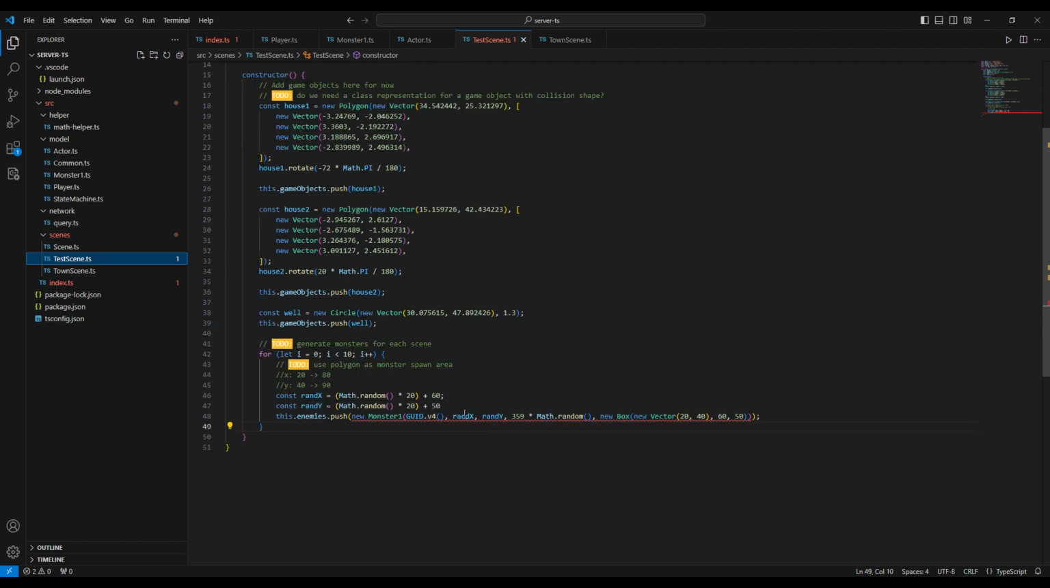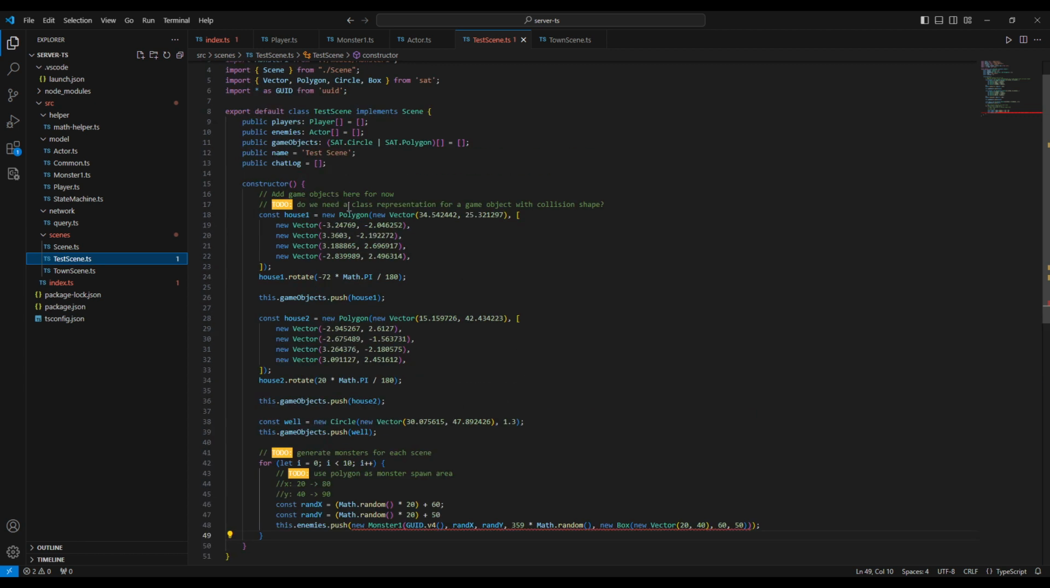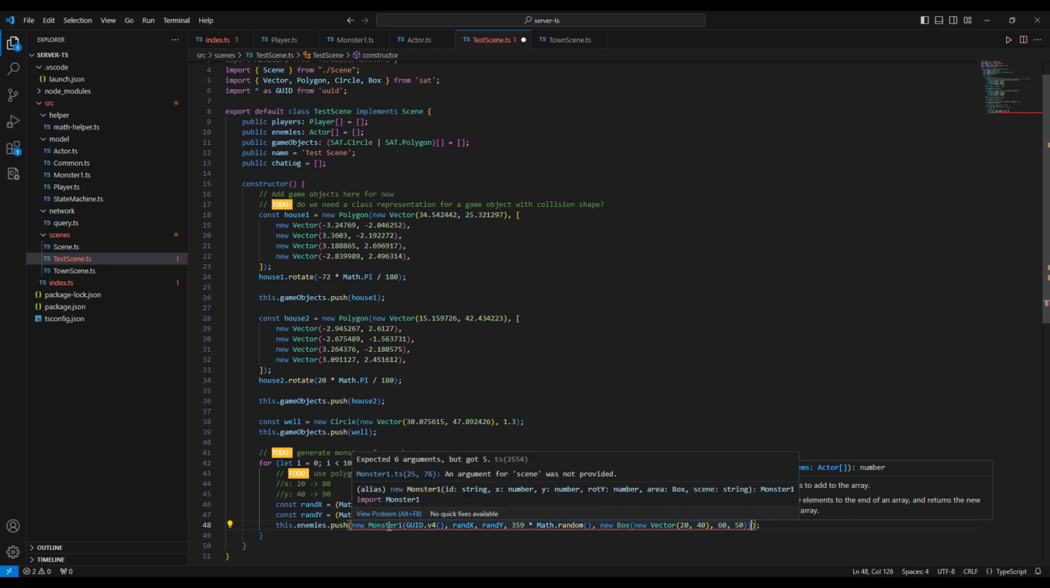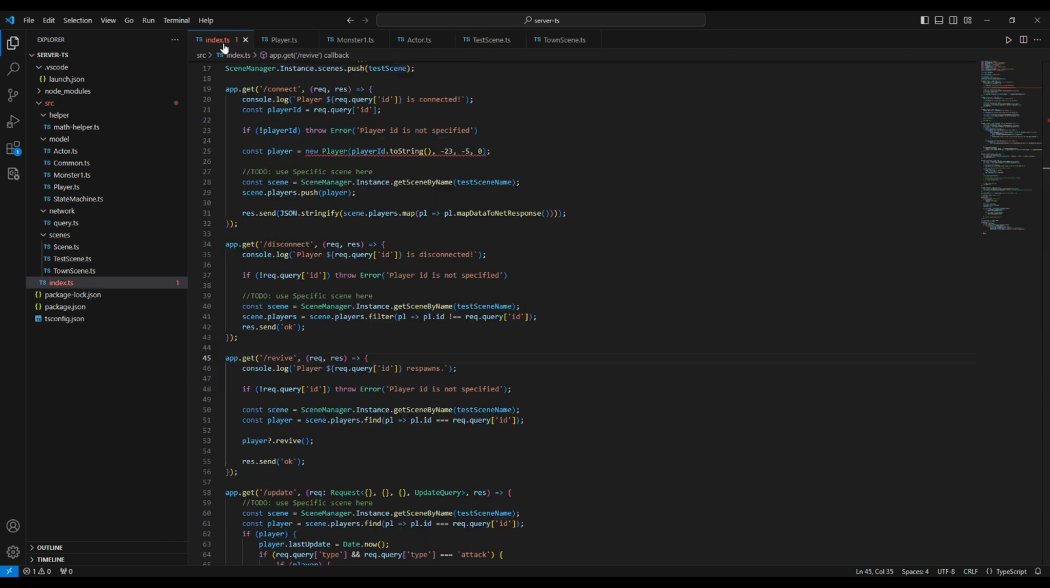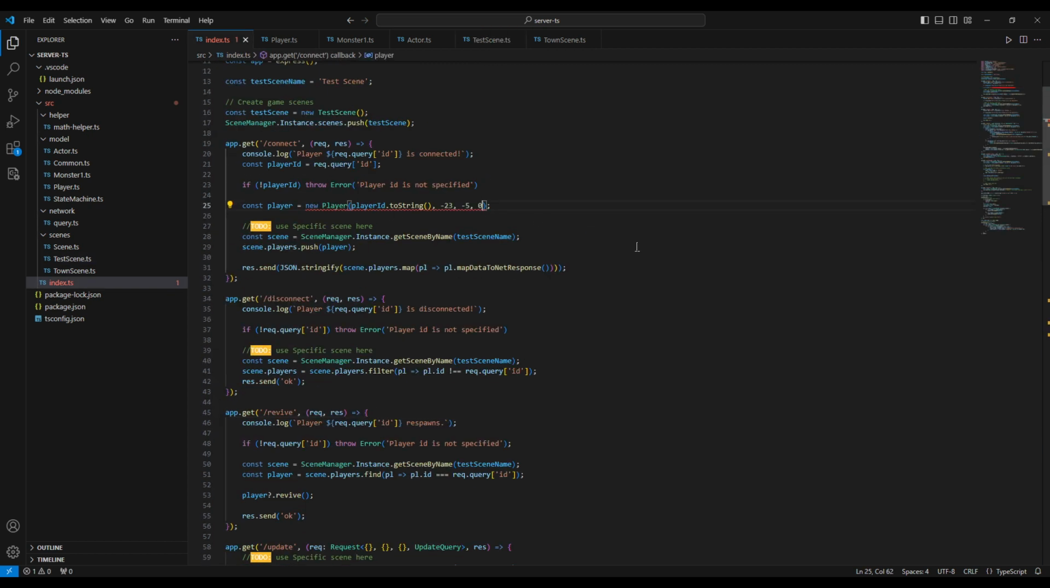What do we have here? So here we have the monsters generated. So here we will also pass new monster ID, and we will pass our... I just don't understand. So it's 6 arguments, and then after the area it will be scene, which is this name, like that. So now we have this fixed, and we have this property here, and also here for the players.